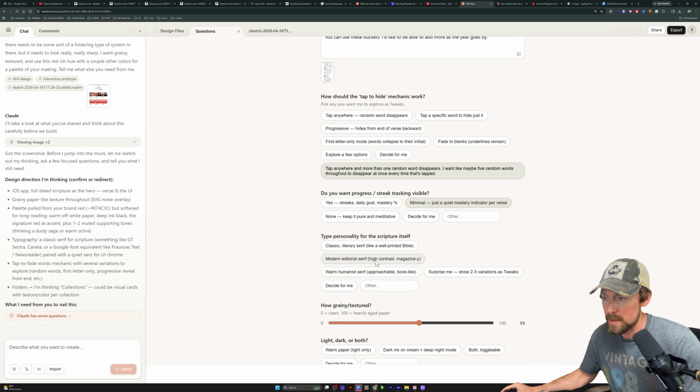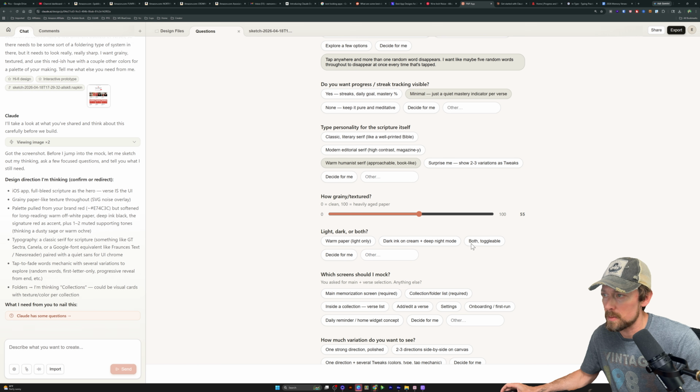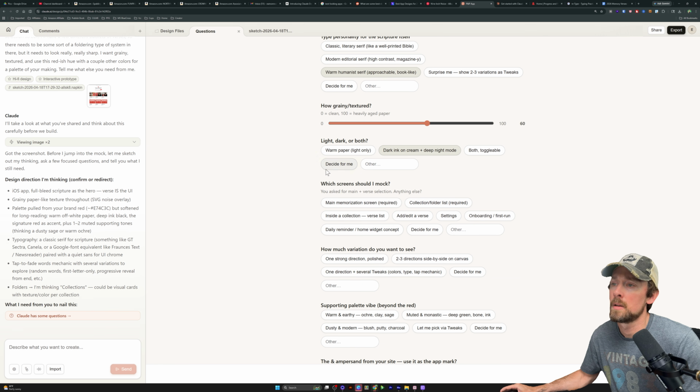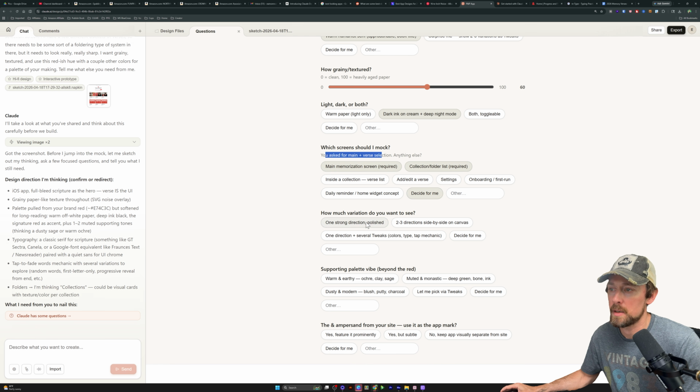All right. Describe personality for the scripture. Modern narrative. Ooh. Let's do that. How grainy? I don't want to go too grainy. 60. Dark ink on cream plus deep night mode. Sounds good. Which screen should I mock? Yeah, it can decide for me.